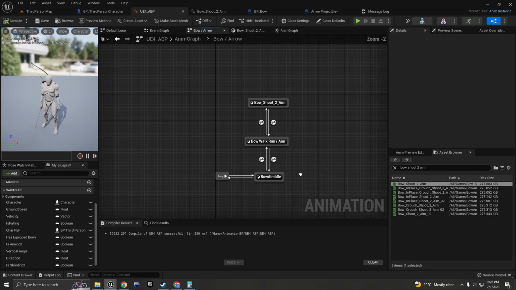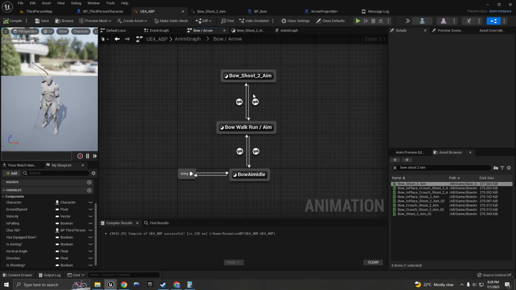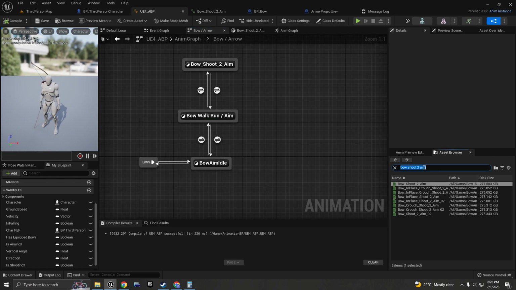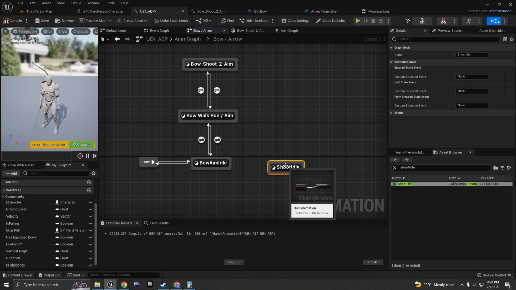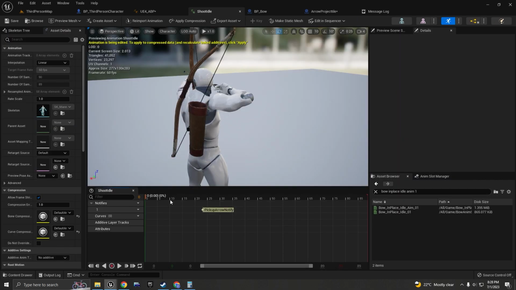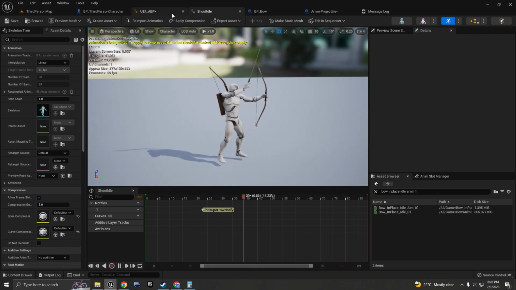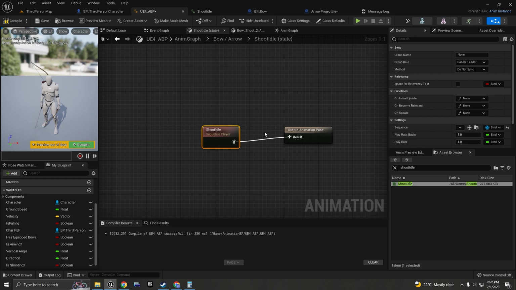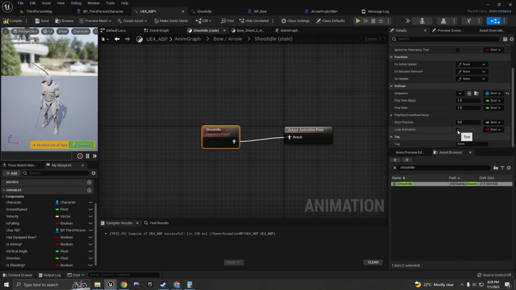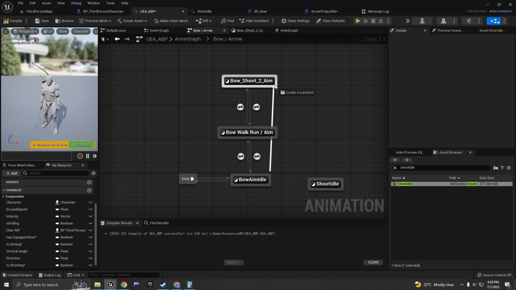All right, now we need to shoot when we are idle. So I'm going to choose the animation of shoot idle, and it's going to be this one here. It's going to be the same. I'm going to disable the loop animation. You can do this.